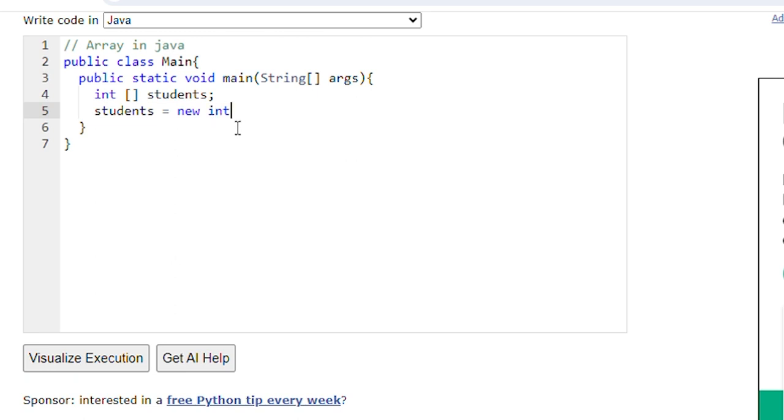new int, and the size of this array is nothing but 3. Okay, currently let's assume we have only 3 students. Array capacity can go up to 100, 200 or 500 students also, but for the sake of understanding we are just taking 3 students only. Okay, here semicolon. So this is the structure. This is one way to declare an array, then initialize the array.